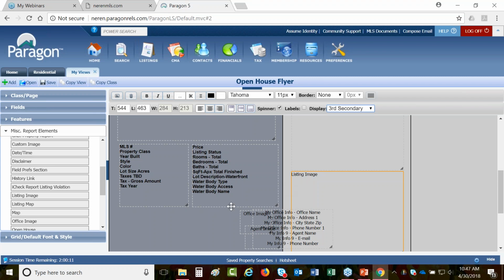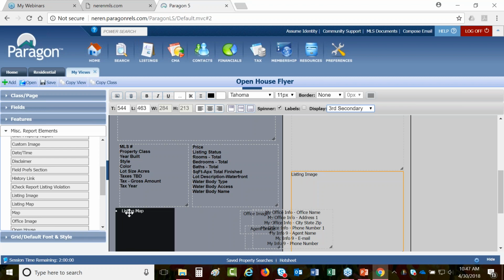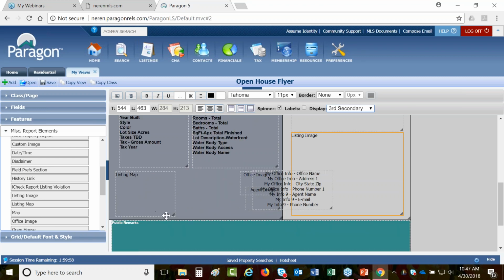Another type of photo that you can bring over, by the way, is the map. That's also under your miscellaneous report elements. Not that one, sorry, that's the action icon. Listing map, that's the one we want. You can size that to whatever you want, so you're not restricted. Keep it sort of squarish. That's kind of the best way to go about it.